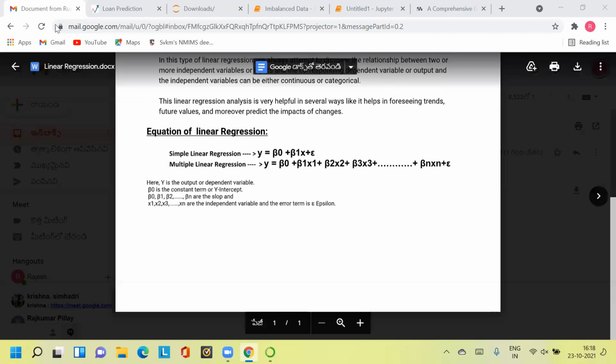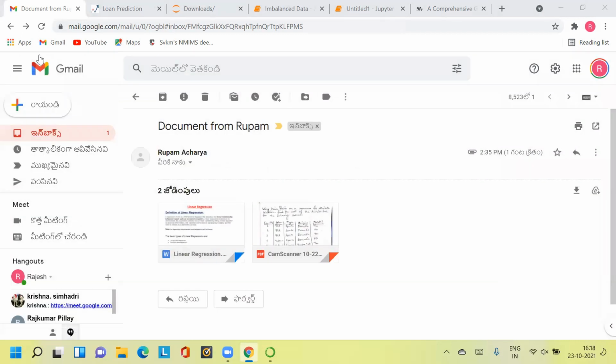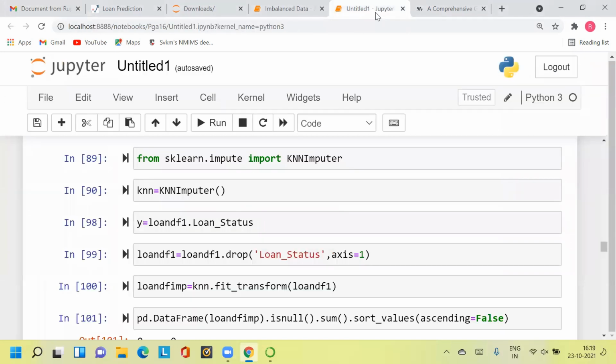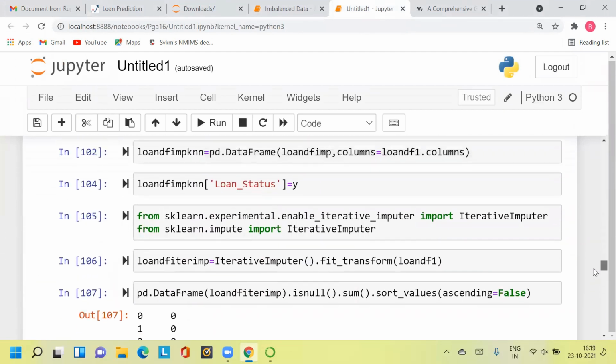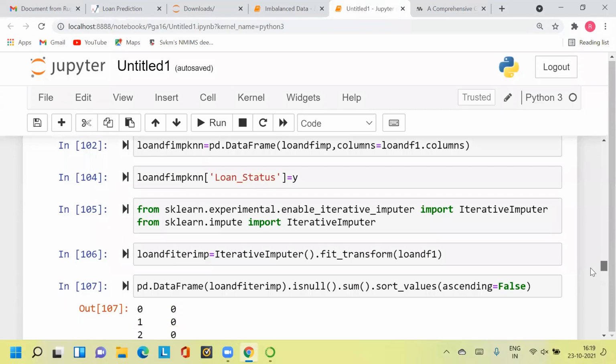Yeah. Sure, we can create a notes. After that, same thing you add it to the data frame. We dropped it now. You have to add it now back to the data frame. Convert the KNN into data frame and then add it to data frame. Then iterative imputer.